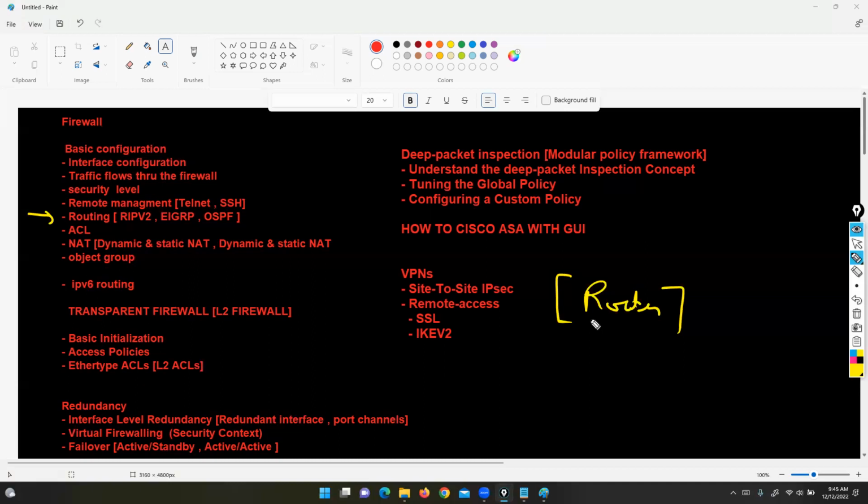So why are we configuring routing? I can tell you the scenario of why we are using the routing concept on Cisco ASA. Cisco is giving you the option, like other vendors, to configure routing such as static routing and default routing.